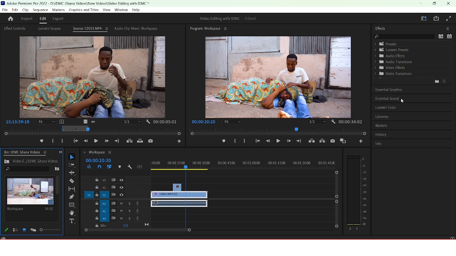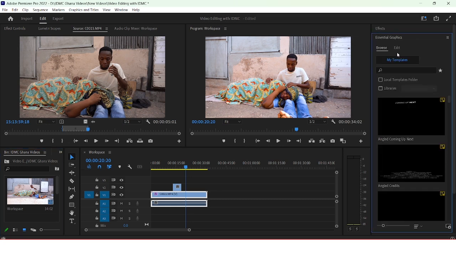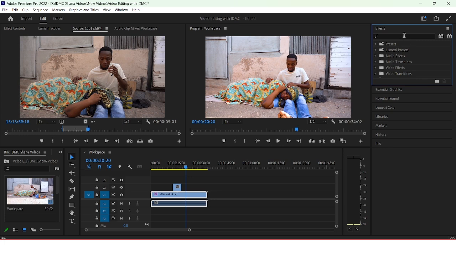Essential Sound, because in effects we have audio transitions and audio effects, Essential Sound is also in there. I have a video on Essential Graphics and Essential Sound, and then Lumetri Color. All these panels come with effects because you need them and they work together. So you can switch between and make sure everything is working fine. So the effects panel allows you to add effects.